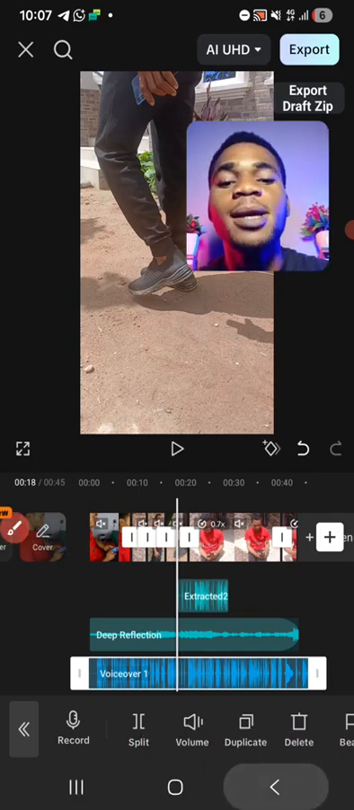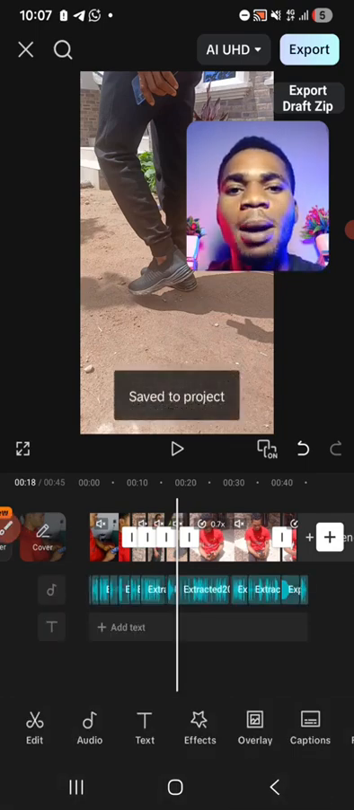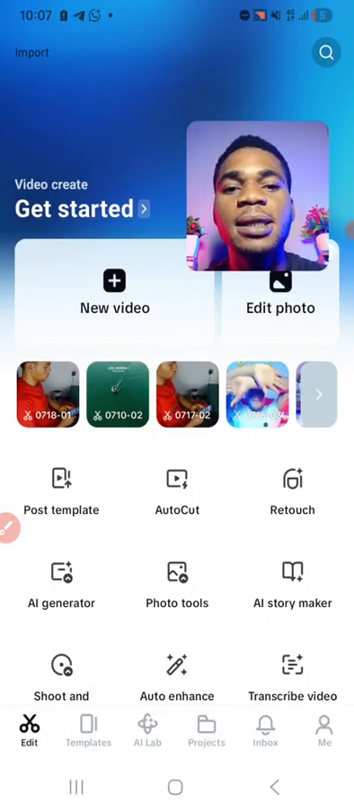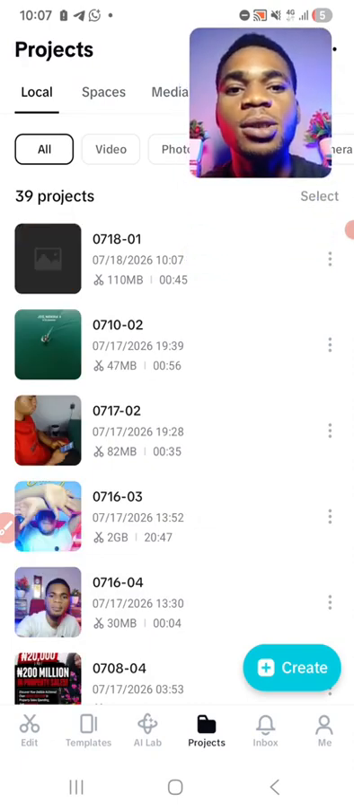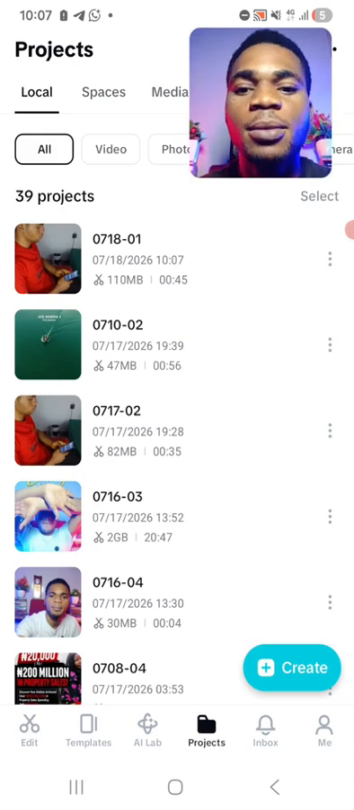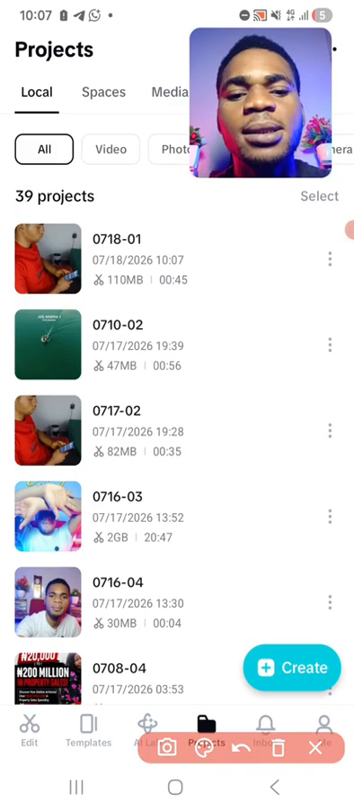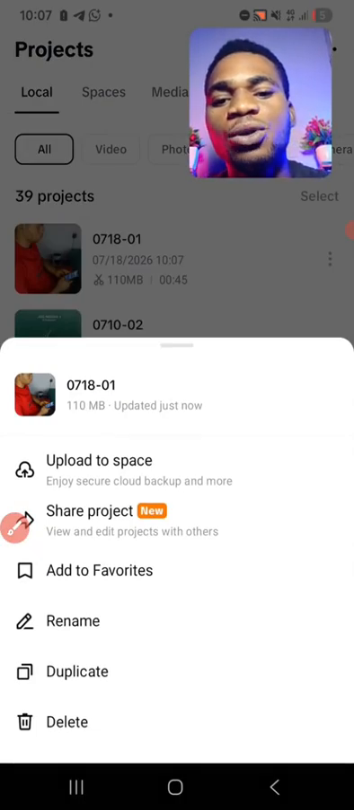But what I want to do now, I want to keep these two clips. So what I will do is I will go back, and then I'm going to duplicate this very audio. Click on this option here. Let me show you what I'm clicking. I'm actually clicking this. Click that three icons. Now you're going to see duplicate.